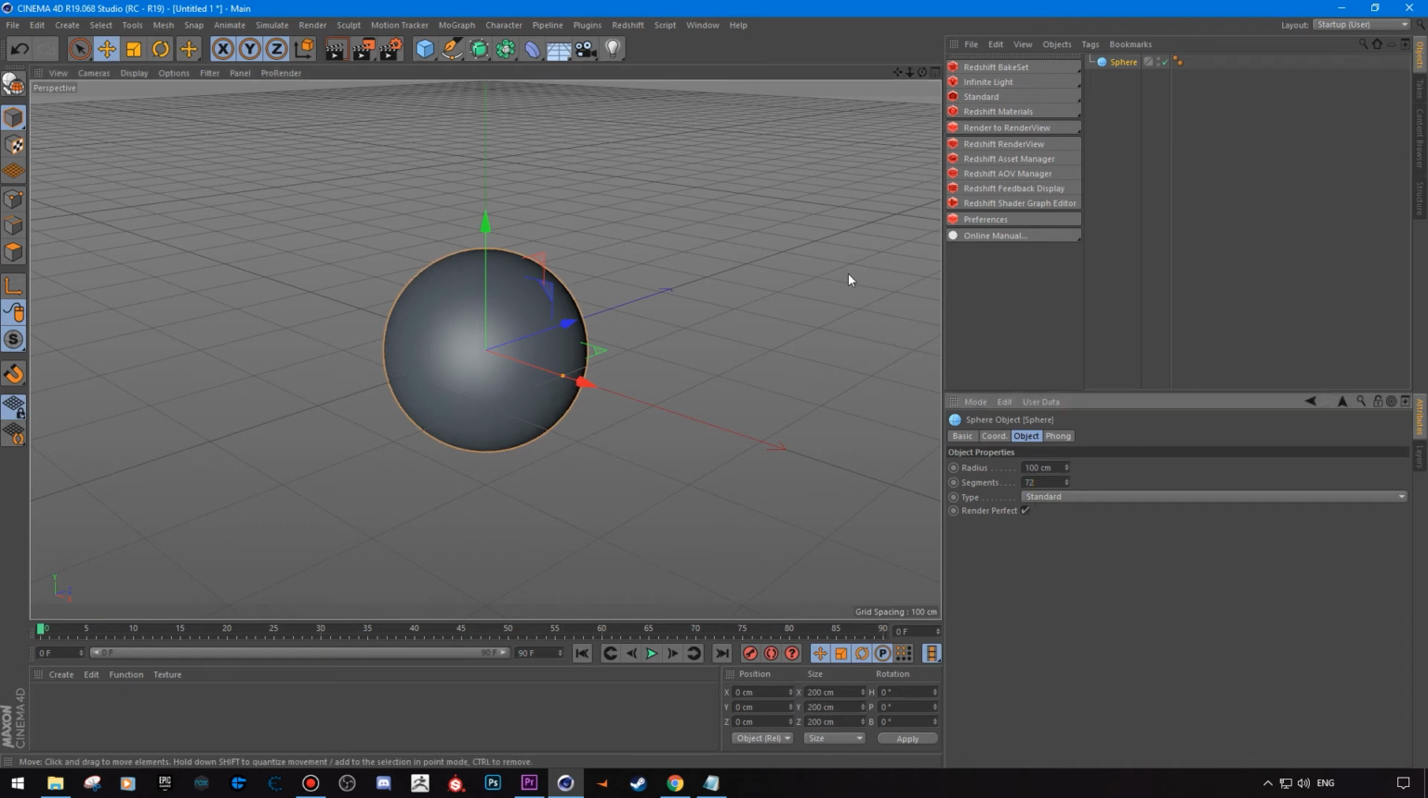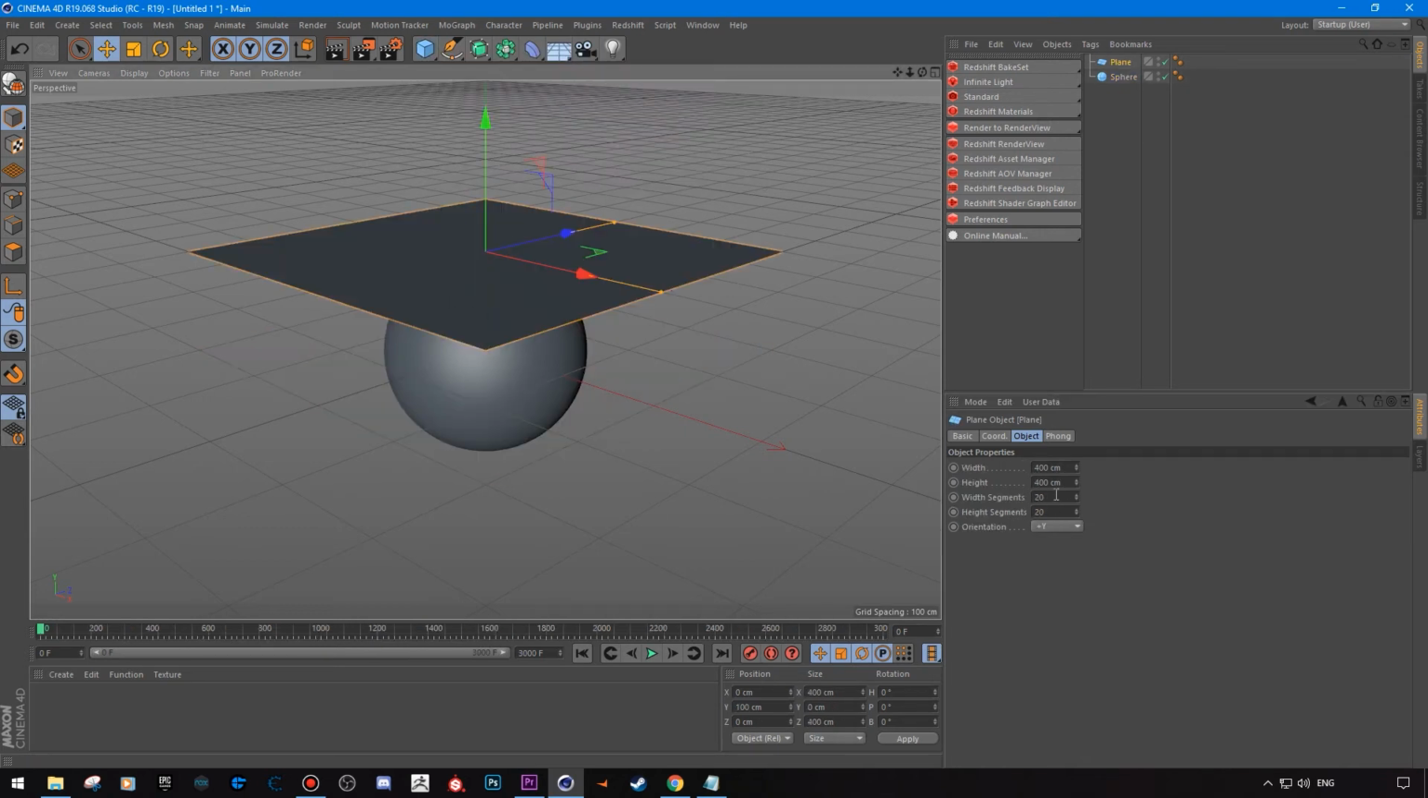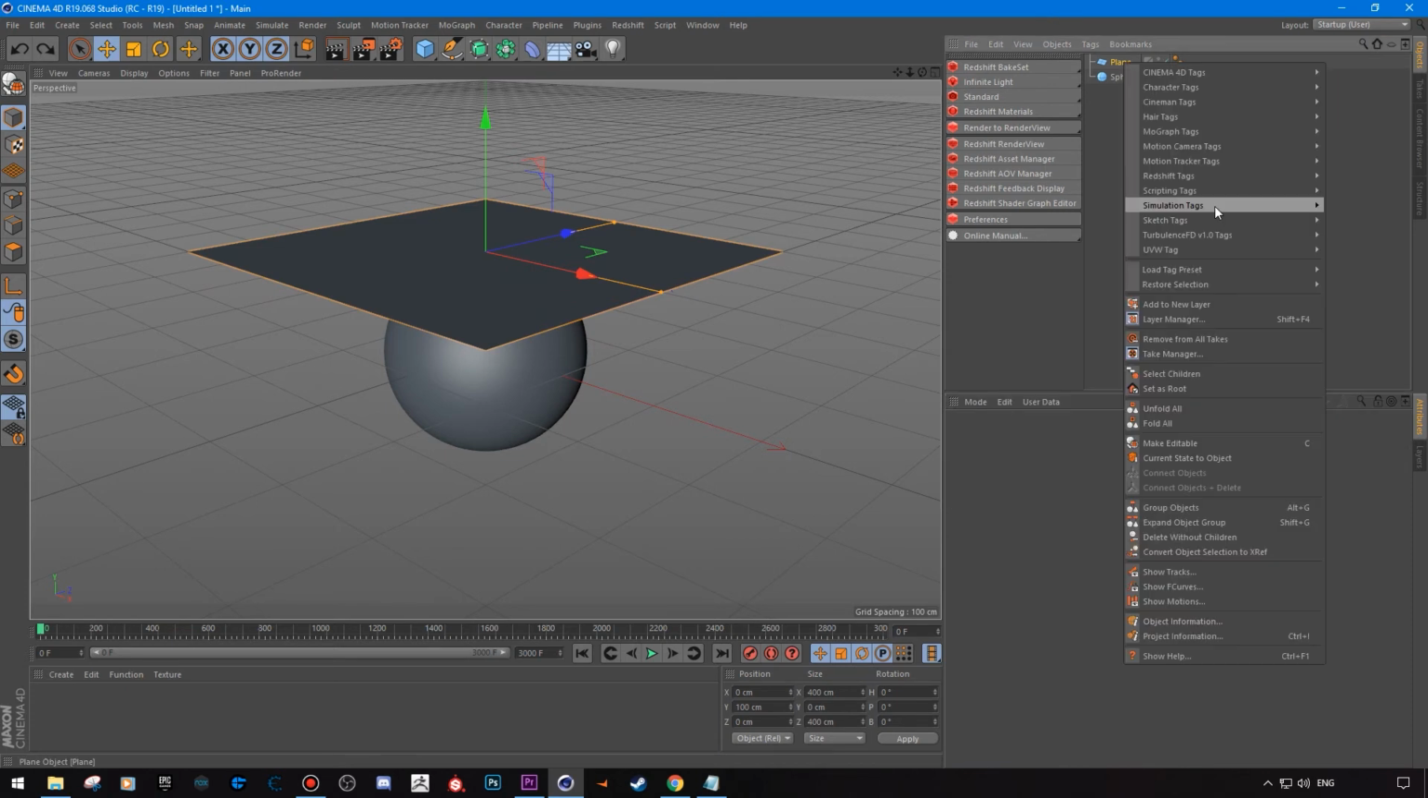And now we need to create a plane for the soft body. Change segments for realistic results. Next, we need to find the simulation tab and in the tab click on soft body.